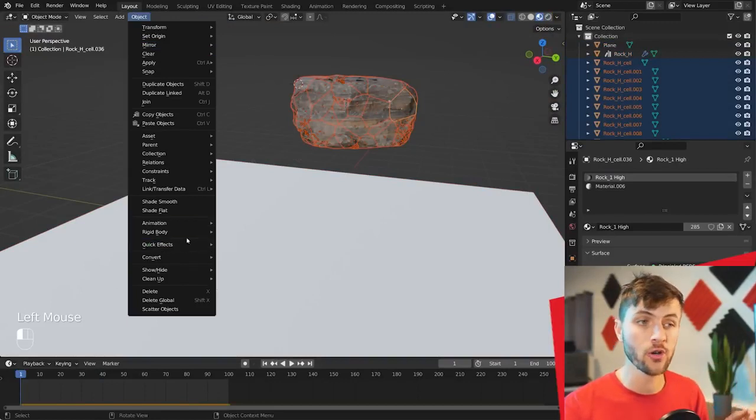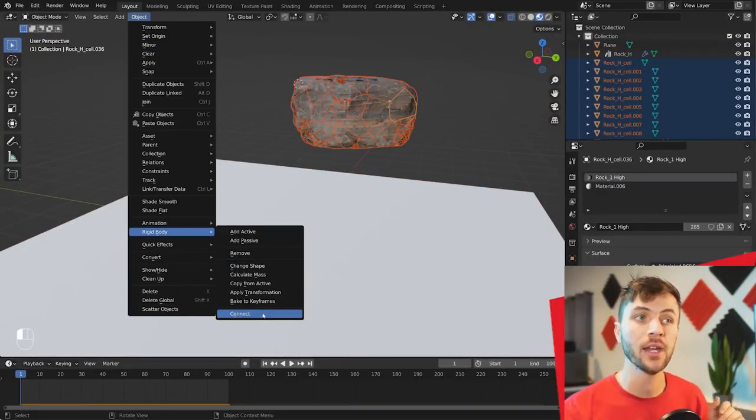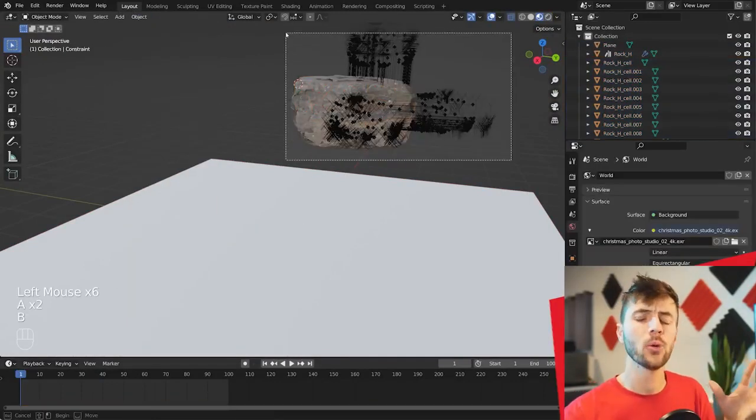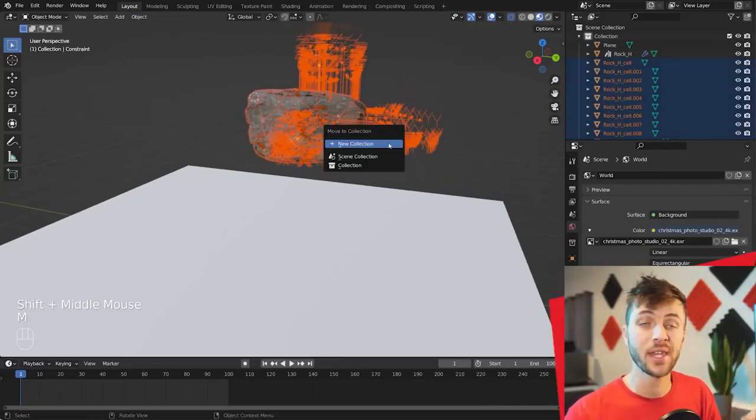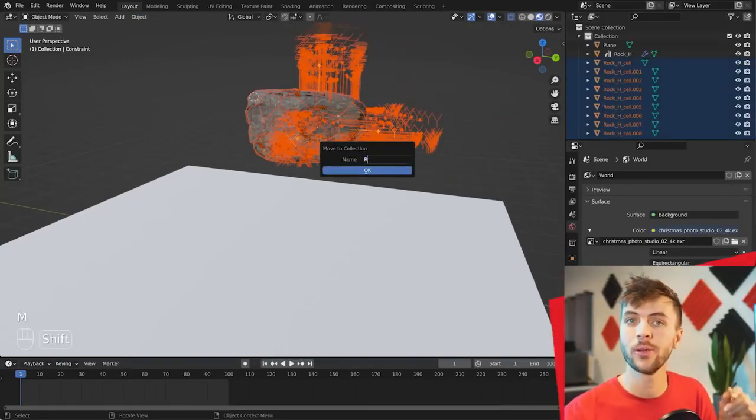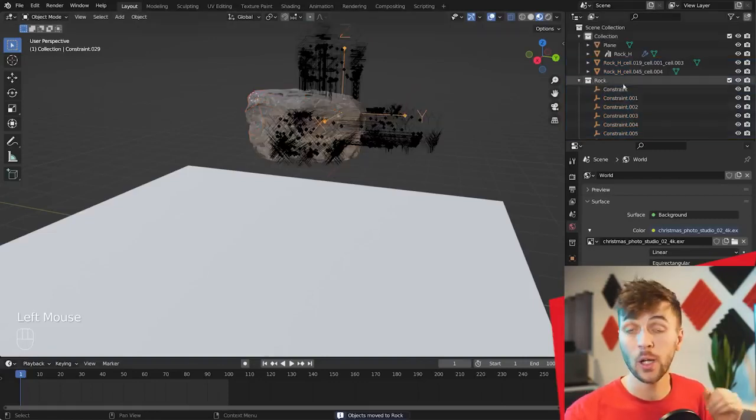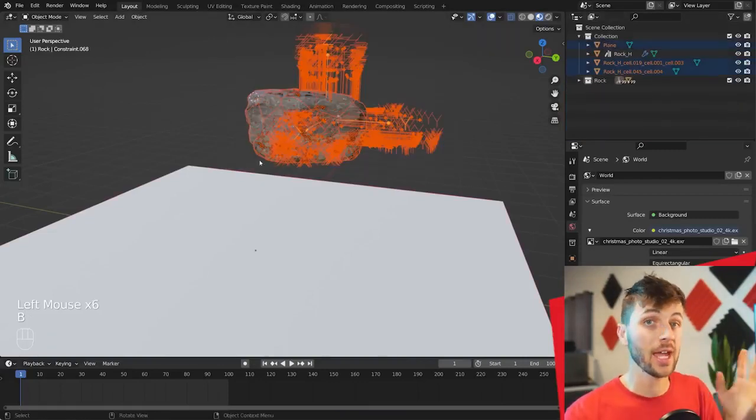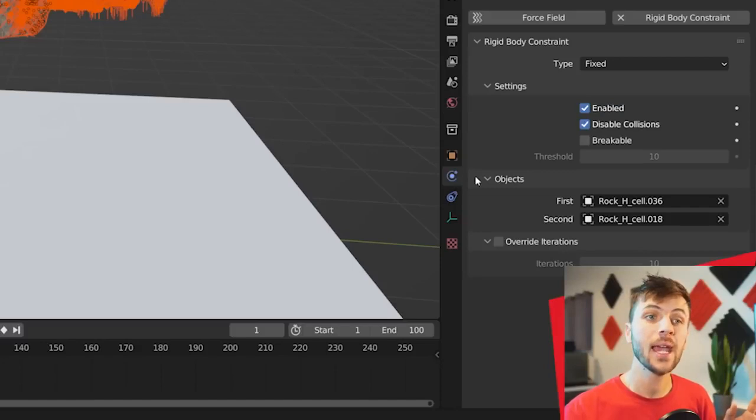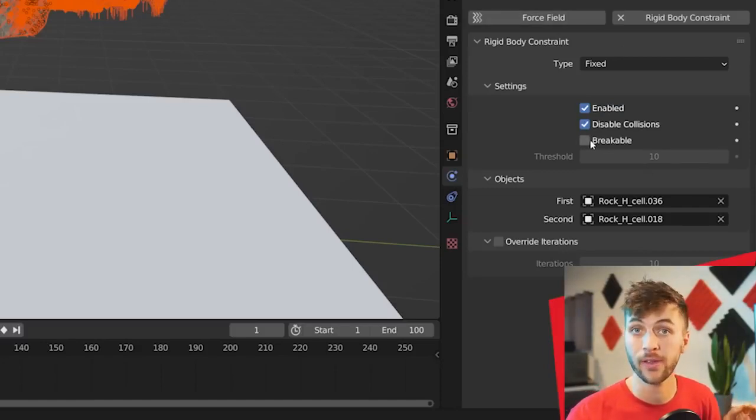So select all of your shards again, go object, rigid body, and this time choose connect. To keep it organized, I like to select all of the rock shards and constraints and then hit M to move them to a new collection that I'll name something like rock. Now if you shift grab one of your constraints to make it the active constraint and jump to your physics tab, you can see that we have a few settings here for the constraints.